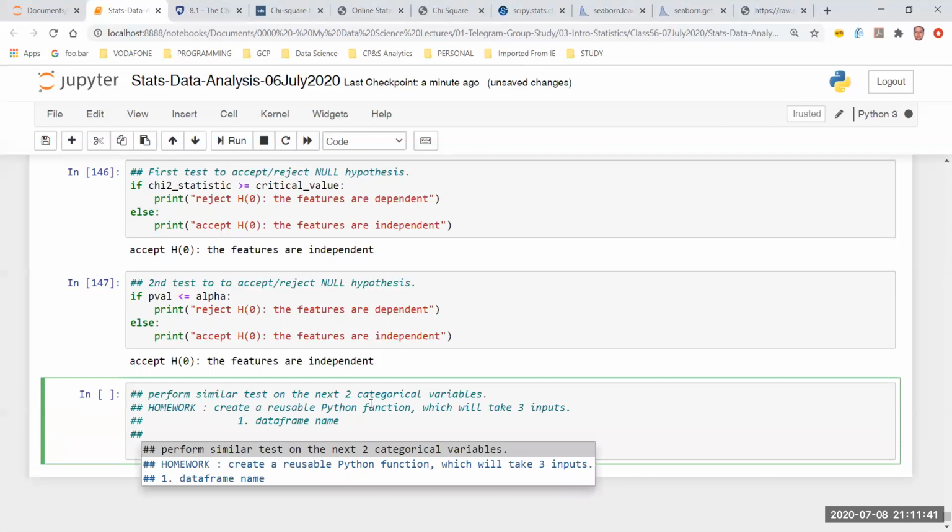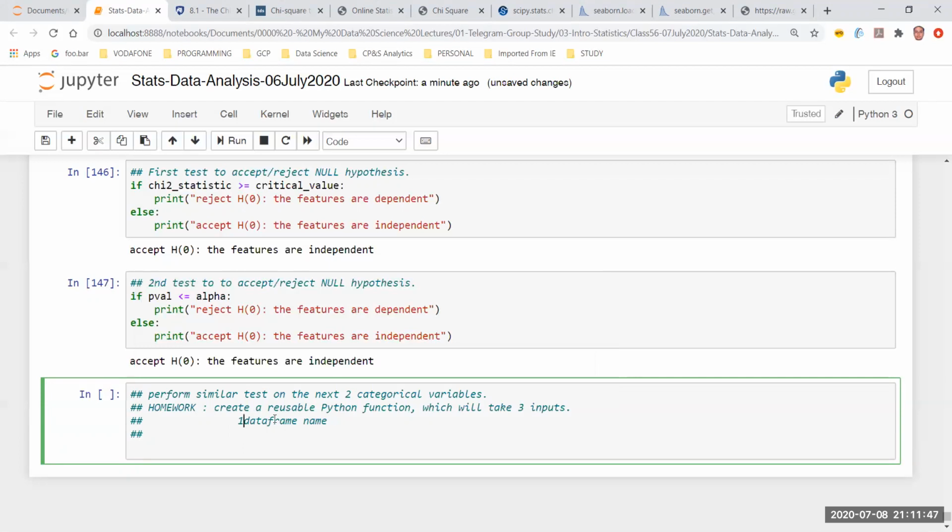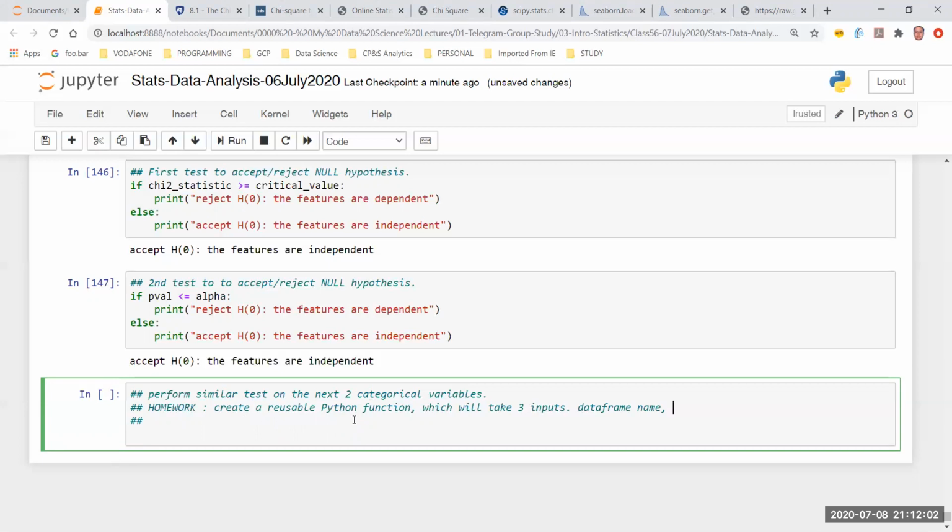The second input, sorry, I think there is some problem over here. Okay, so a data frame name is the first input, column 1 is the second input, column 3 is the third input. The output of the function should be a print statement like this over here, a print statement to state whether to accept or reject the null hypothesis.